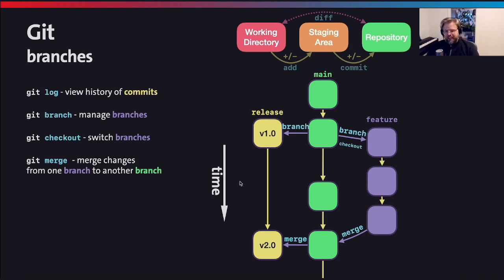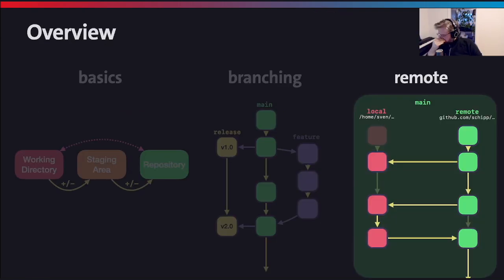So this is what branching is about. It's really about making it easy to develop features on the site and also to have releases or have stable states like this. So everything I've talked about so far, you can do just locally on your own if you're the only person that works on your code, right?